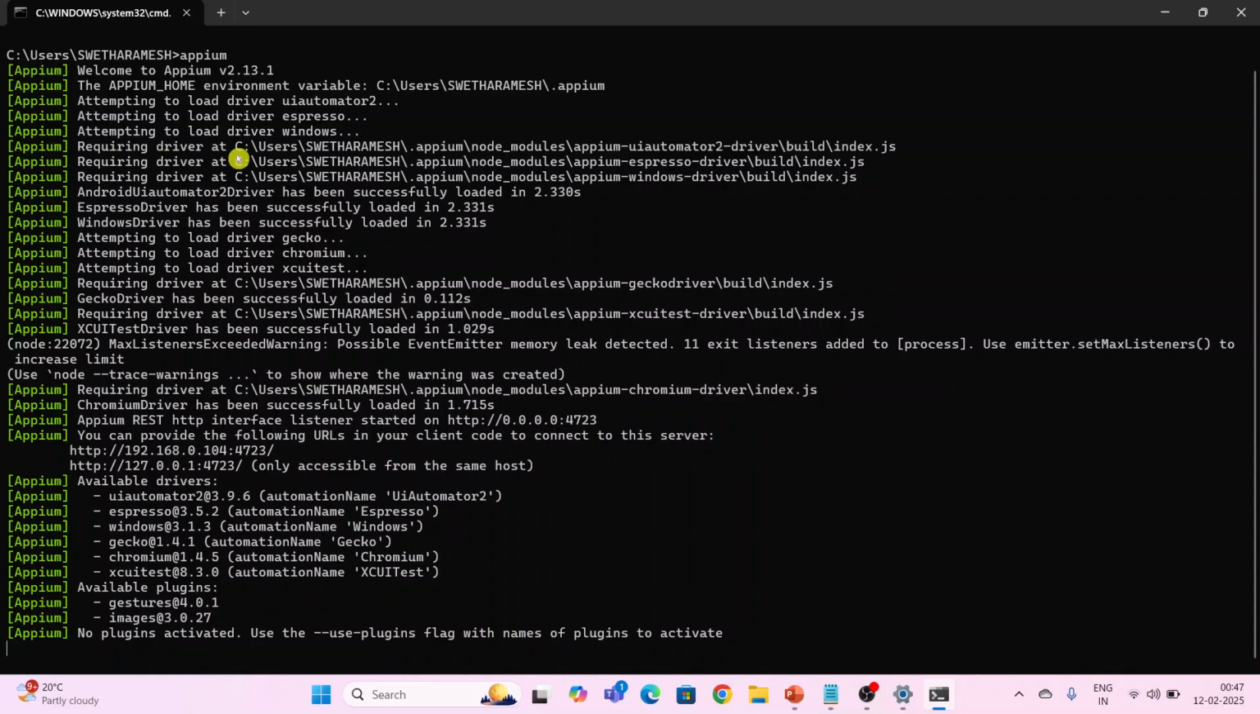Requiring drivers: at this particular path we have these drivers, and it says Android UI Automator 2 driver was successfully loaded in 2.3 seconds, and Espresso driver has been successfully loaded in 2.3 seconds. Same for the Windows driver, successfully loaded in 2.3. Same for Gecko, Chromium, and XCUITest drivers. When I run it, it shows the time taken to load these drivers. So I'm running this APM server without using this argument, that is, use hyphen drivers.